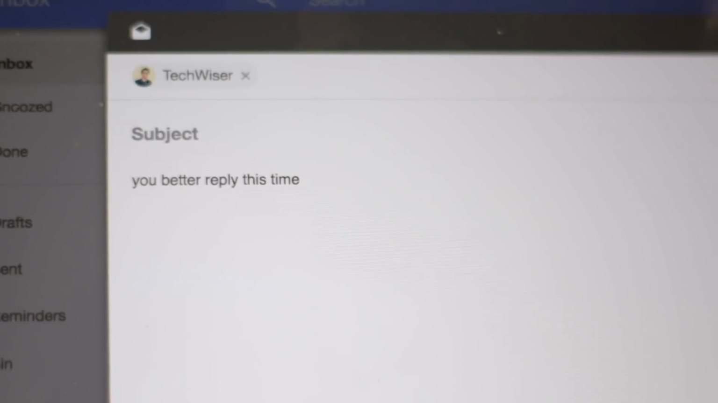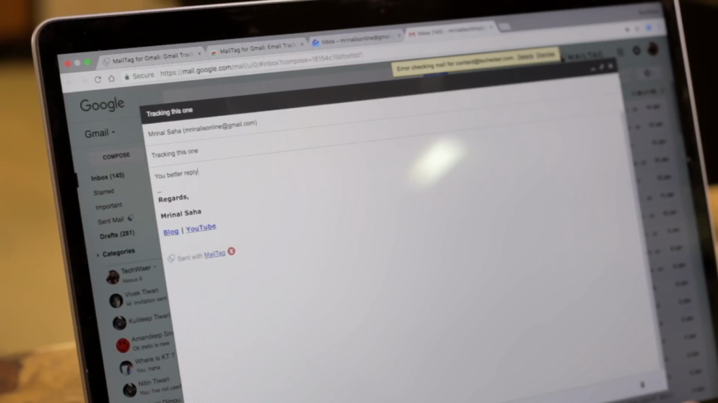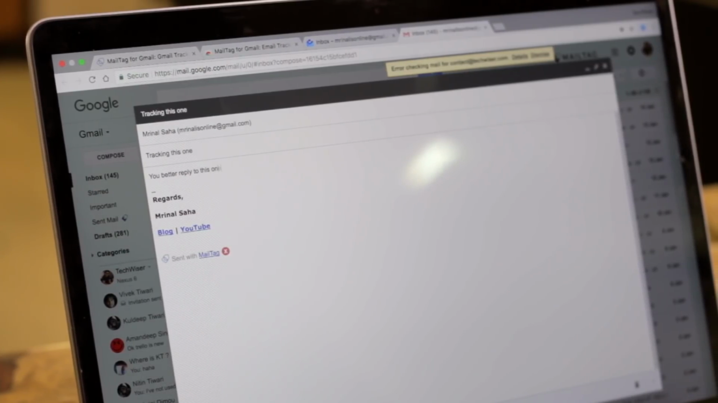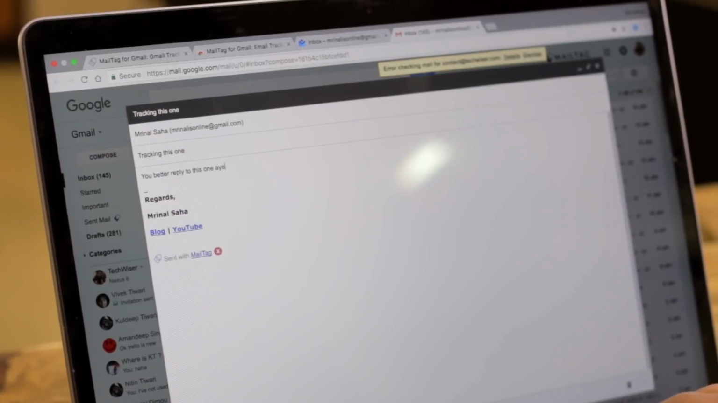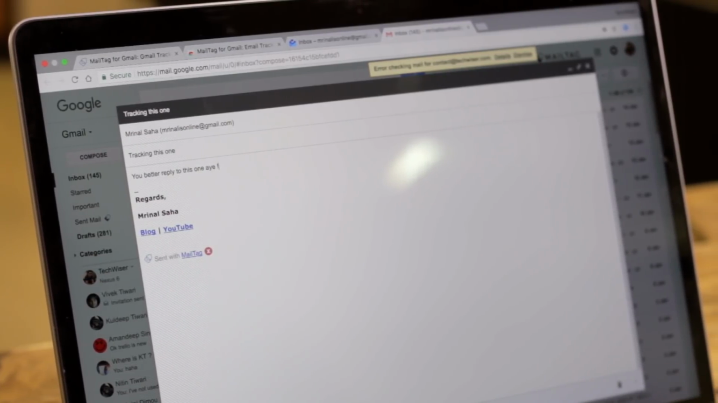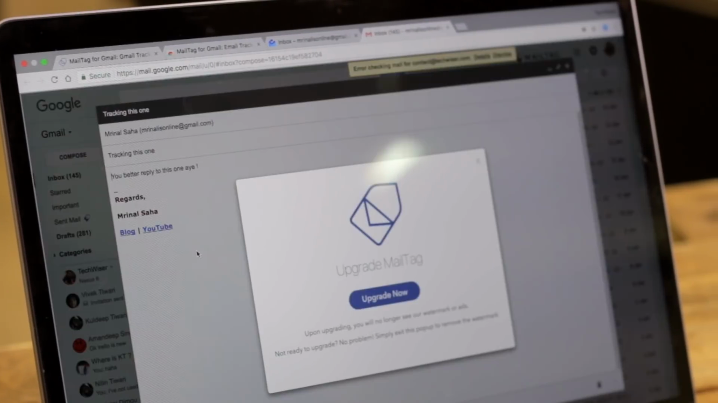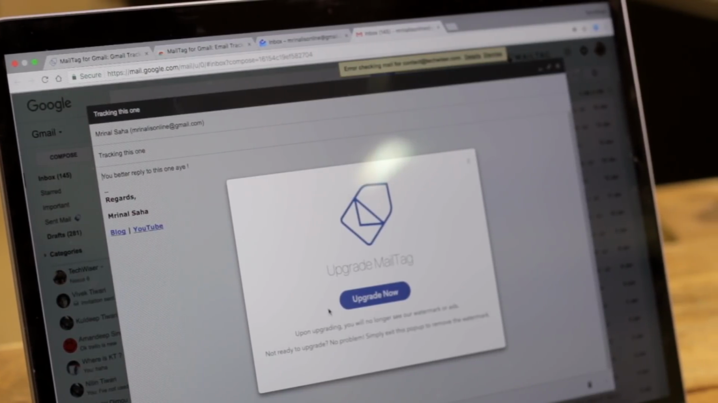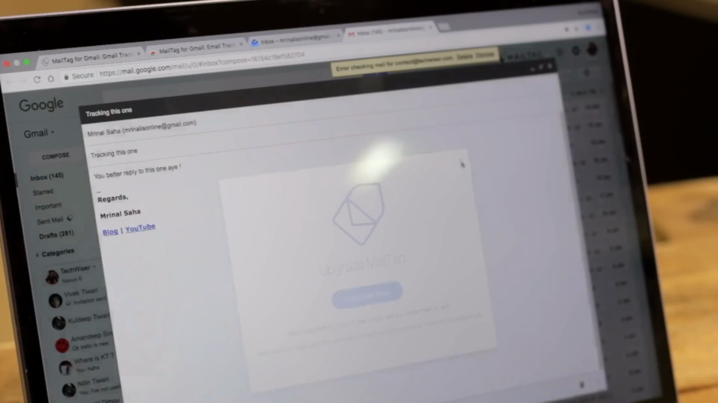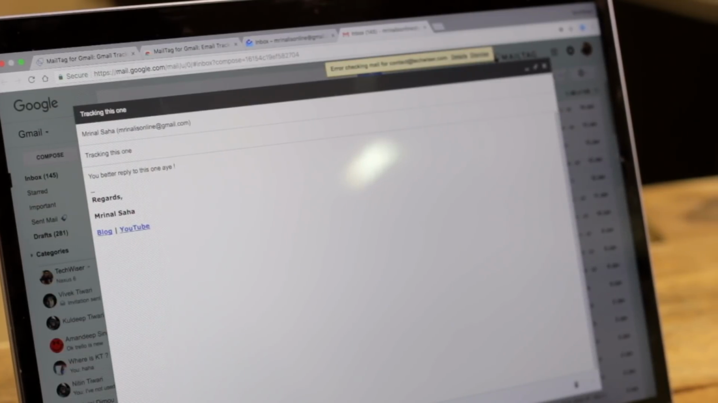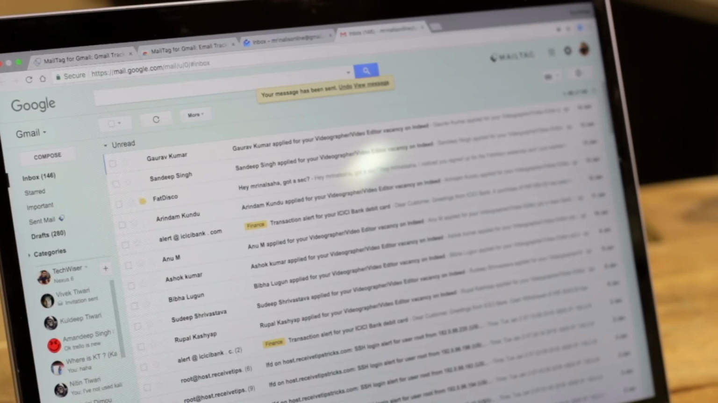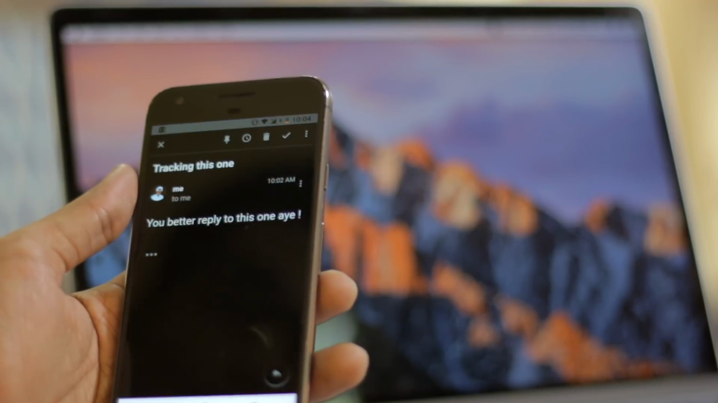So compose a new email and there you will see a "Sent from MailTag" option in the email signature. This means that email tracking is working fine. Of course, if you don't want the recipient to know that you're tracking this email, then you can remove this message by clicking on the small cross sign next to it. And as you can see, this will remove the MailTag watermark, but at the same time the email is still being tracked. And of course, unlike other email tracking services, this feature is free.